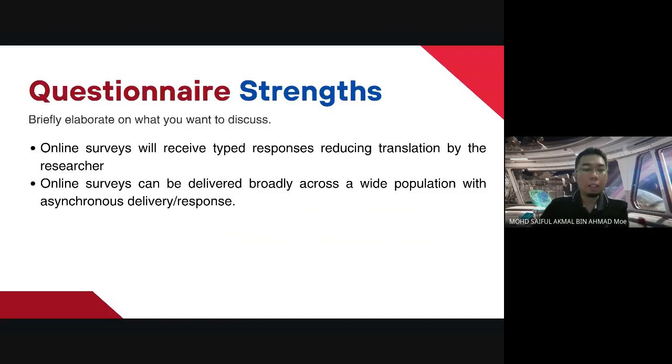Online surveys receive the respondent's own type of response, reducing translation by the researcher. An online survey can be delivered broadly across a wide population with synchronous delivery or response.